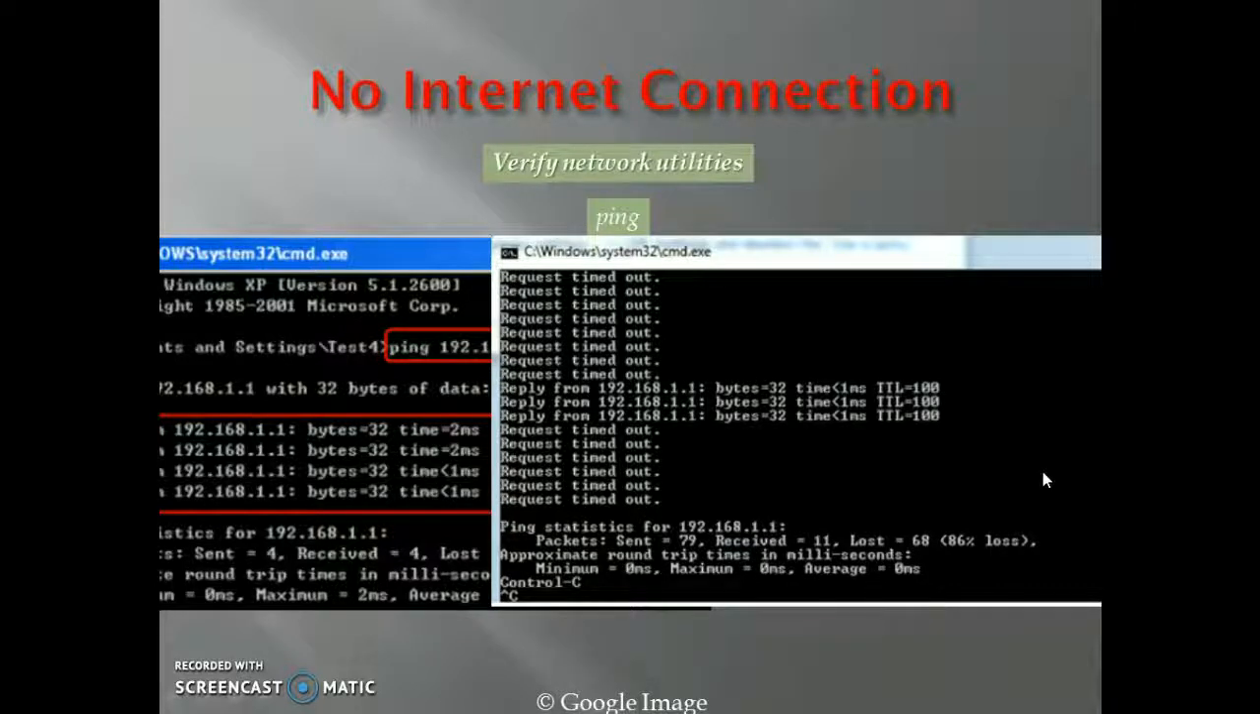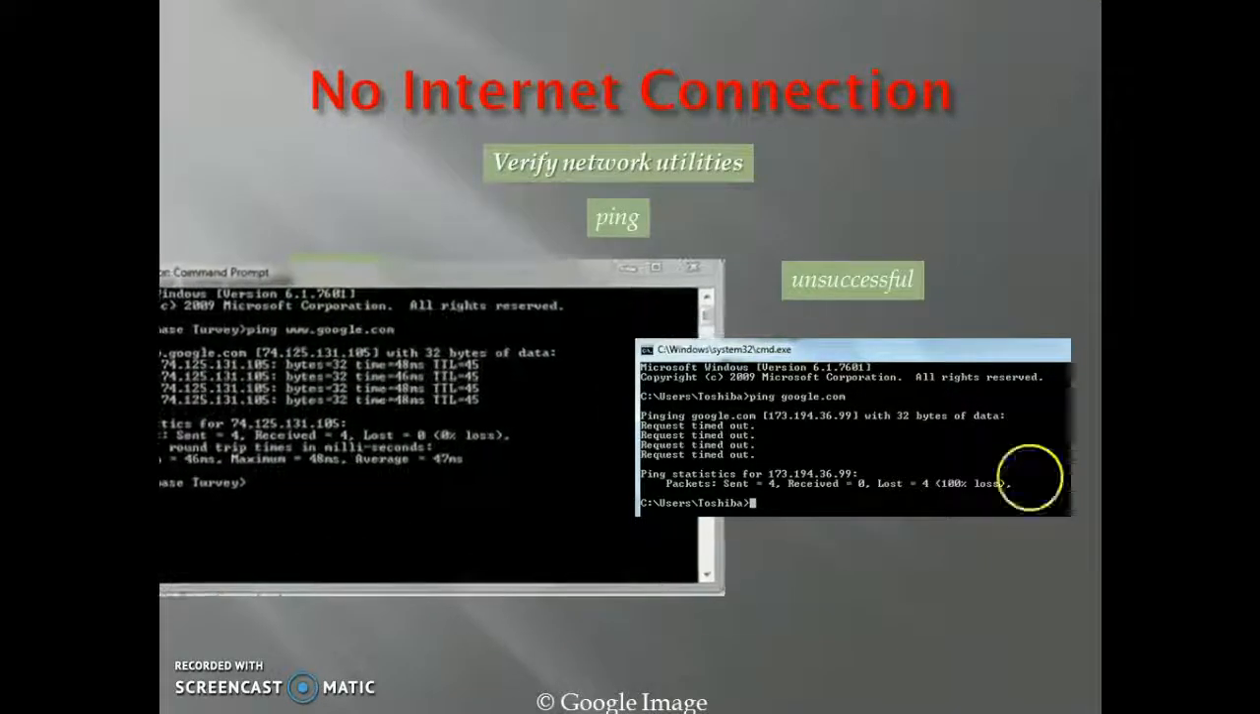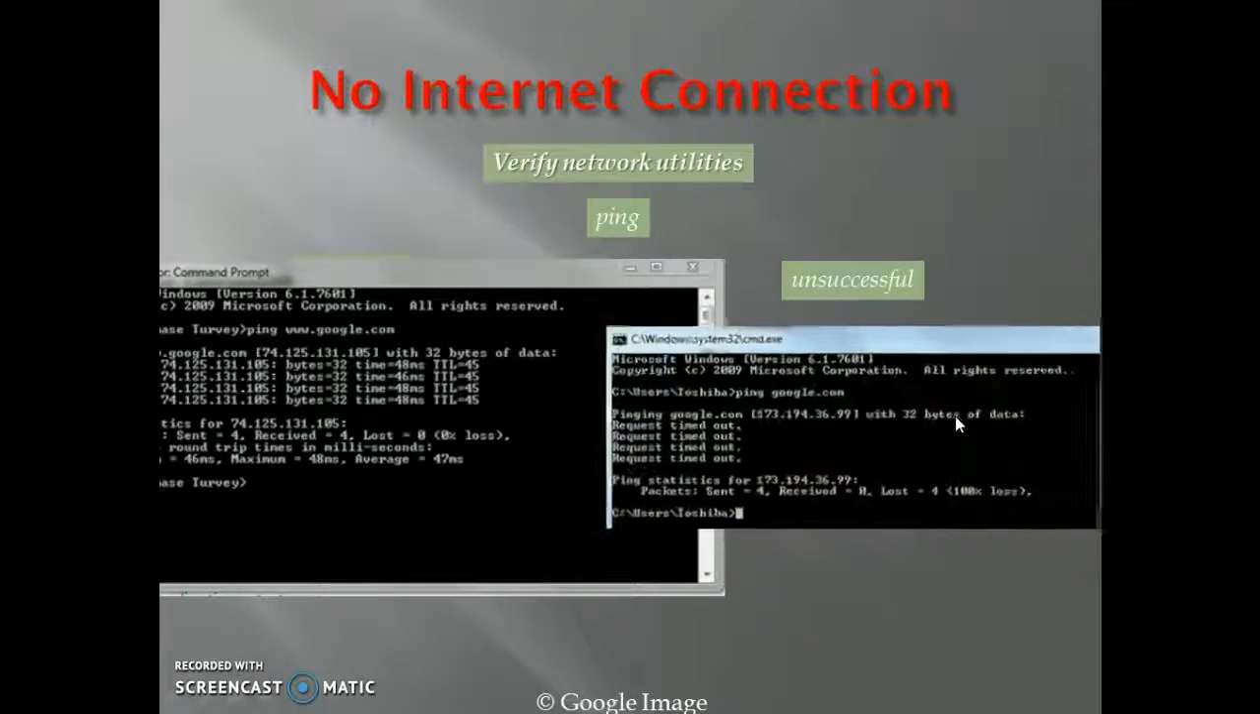Another way to check the ping is to type it followed by a web address like google.com. If it is successful, you can see the reply and the response time, and if it is unsuccessful, you will also see RTO or request timed out.